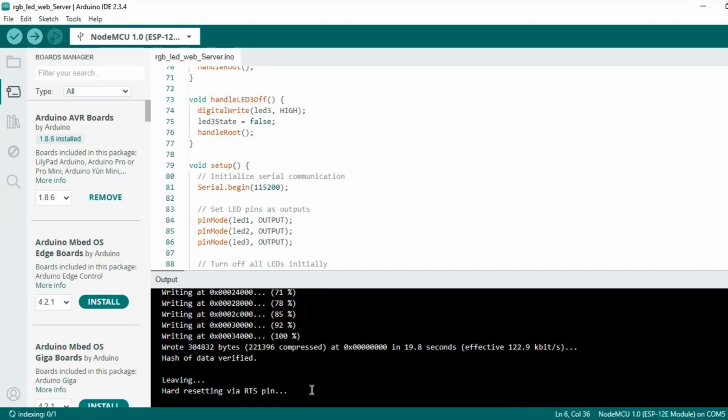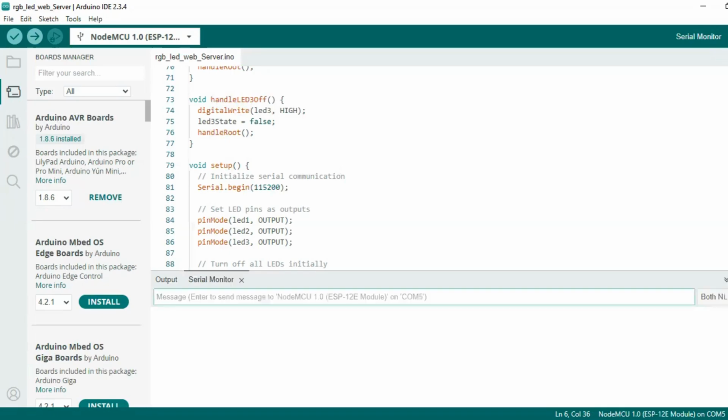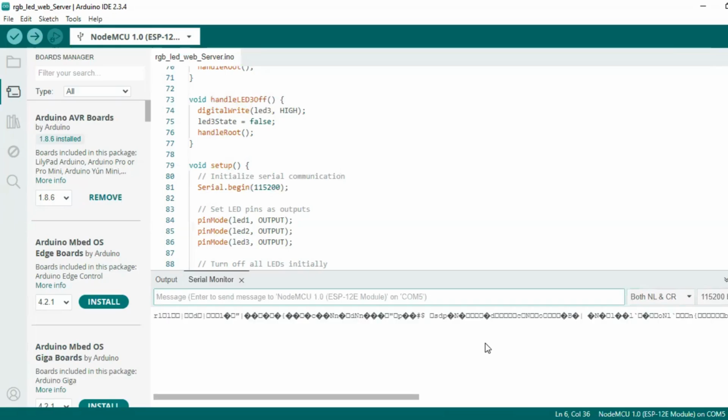For that, I will go to the corner here. You have a serial monitor. I will just press the serial monitor. The serial monitor has started. I told you that the 115200 baud rate should be there. You have to be very, very careful. Now I'm pressing the reset button on the board. Wait for a few seconds, and it will automatically take it.